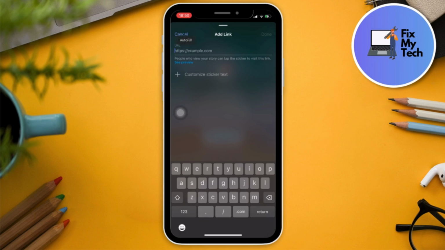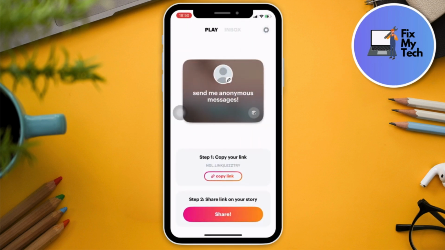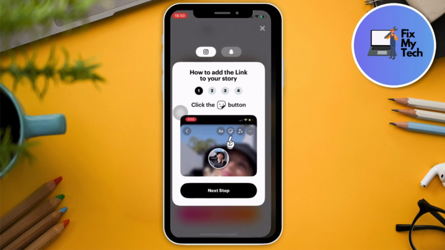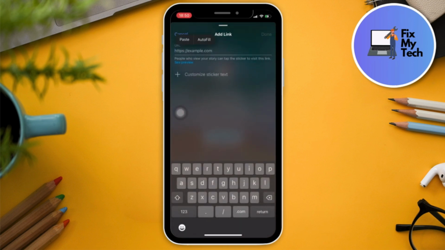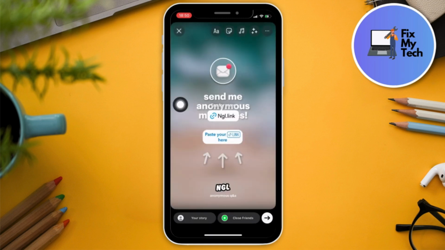Now, if you have an error that you cannot really paste it, go back in here, copy the link one more time, go back on your Instagram story, should be this one, paste it right there, and there we have it. You can customize your sticker text, but for now, I'm going to be good with this one. As you can see right there, you can even change how it looks. For me, I'm good with this.